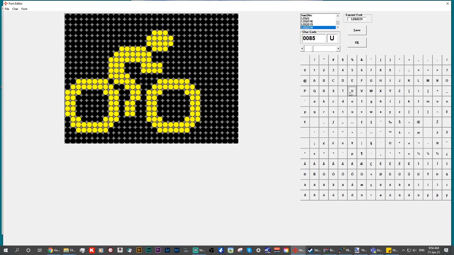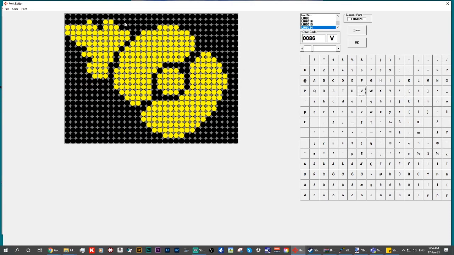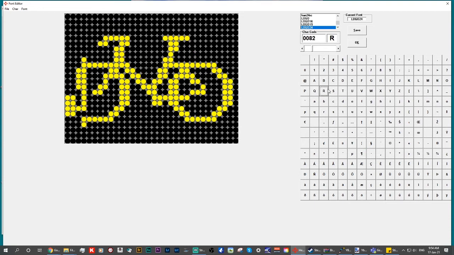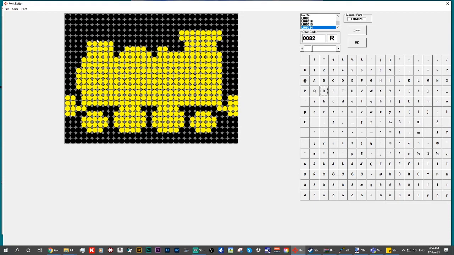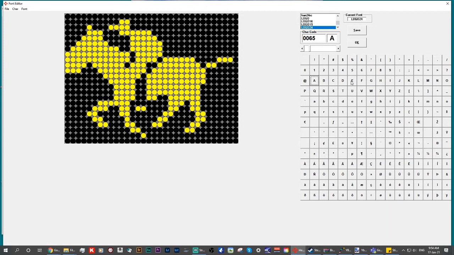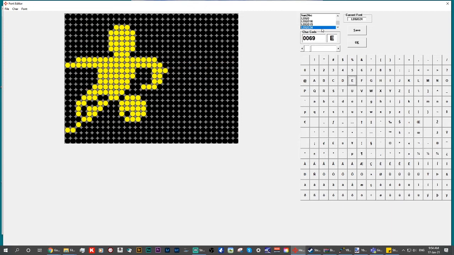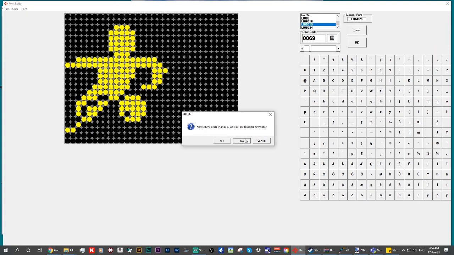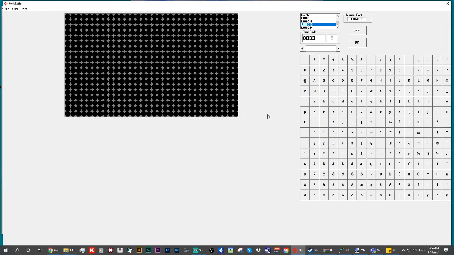Let's see what else we got. We've got Poppy. It's pointing at the wrong. I'm not going to get into that argument. We've got a train. You can even add smoke to that if you wanted. Horse. Football. No, we don't want to save changes.